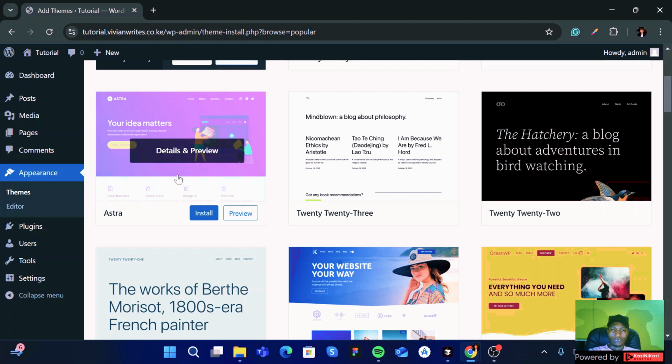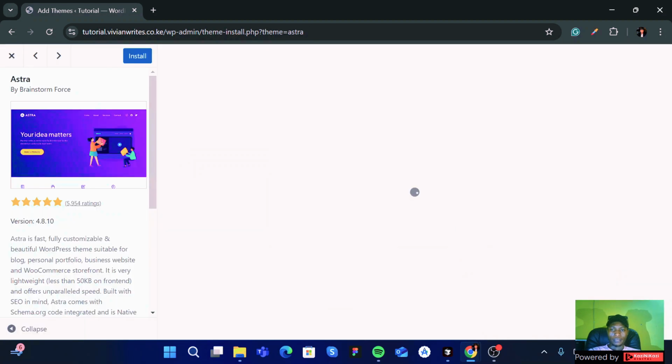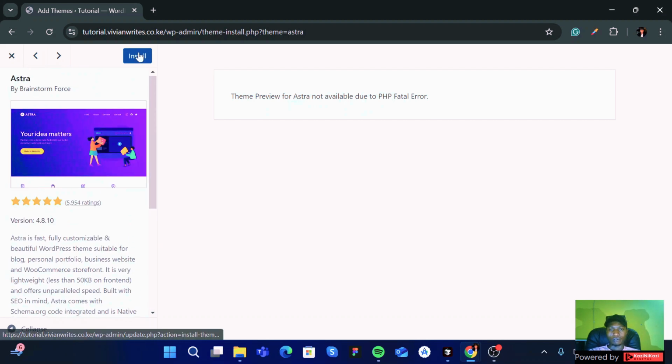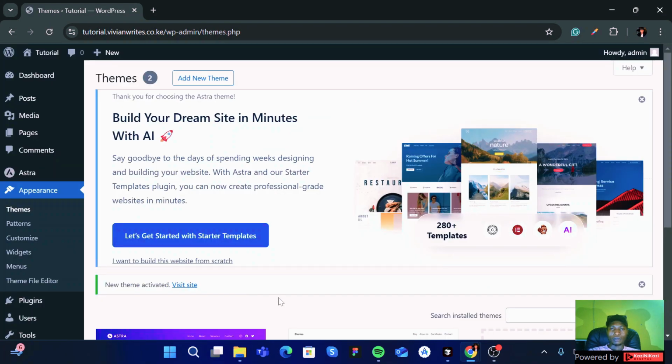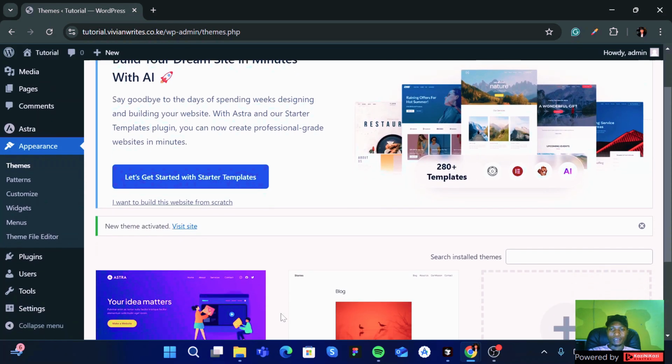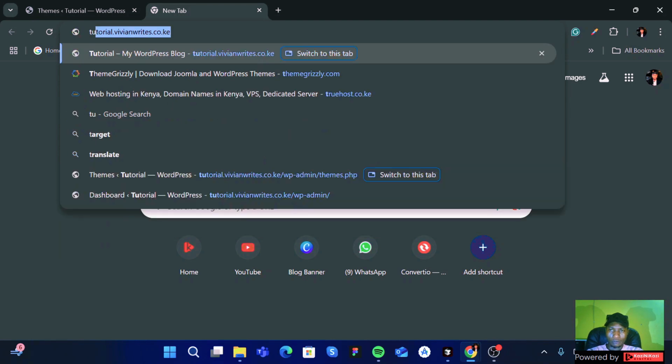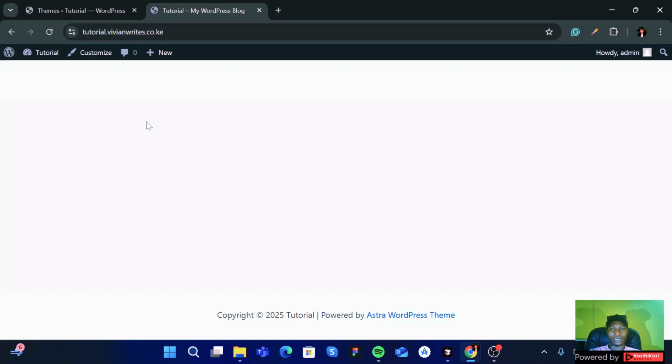All right, you come here on the details and see the ratings. It has 5,954 ratings. So what you do is just come here, then click on install. Once you click on install, click on activate, and with that we now have Astra installed. And so when you look at the site now, how it looks after installing the theme, just come to the search bar and type tutorial. This is how our website now looks. Very white, but with copyright text saying 2025 tutorial powered by Astra.